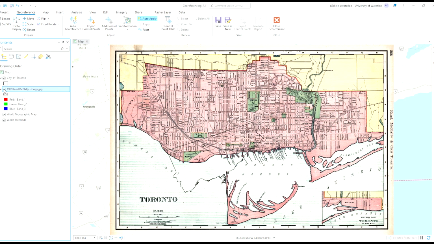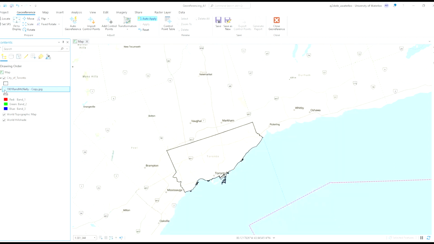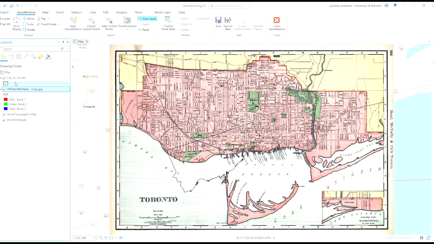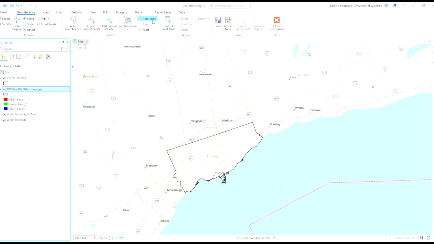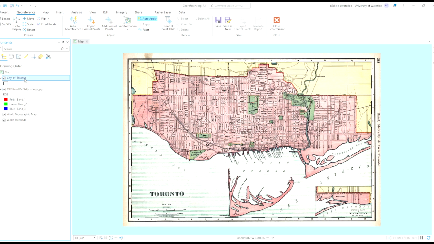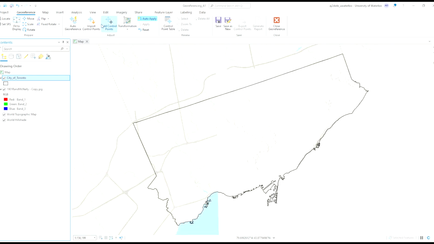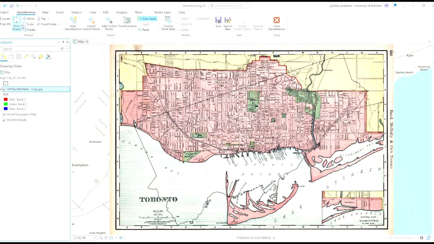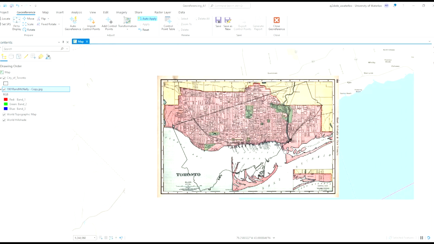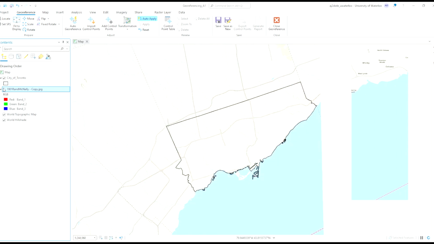So as we can see, I clicked it and it completely messed up where it was. As you can see, we zoomed back to it and it went to the middle of the ocean. So zooming back to the city of Toronto, you want to select Fit to Display, and now it's overlaid on top of it.